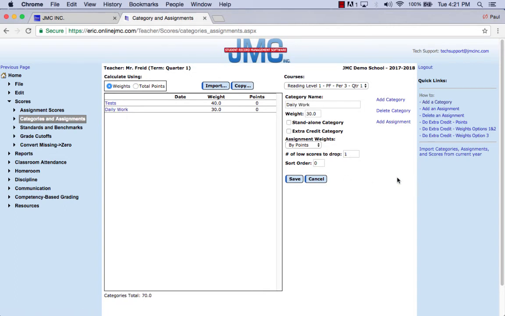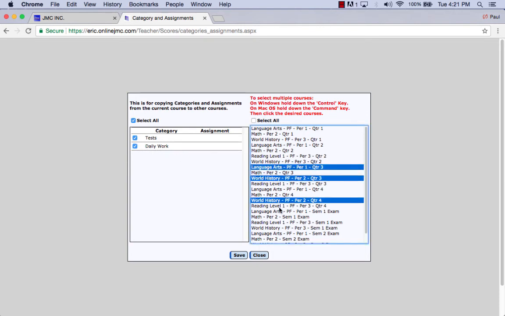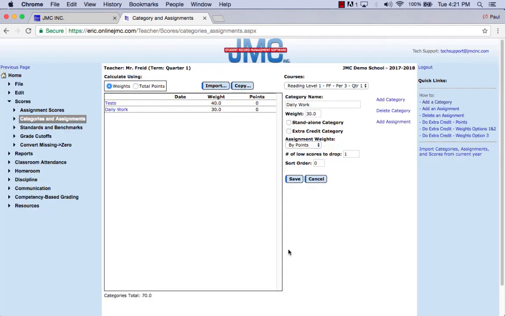All right, two other items to note about this particular screen is you can copy categories from one course to another one. So if I want to copy my test and daily work category items to different items on this particular screen, I simply can come here and choose different terms and different courses and click save, and that will copy those over to the other course.